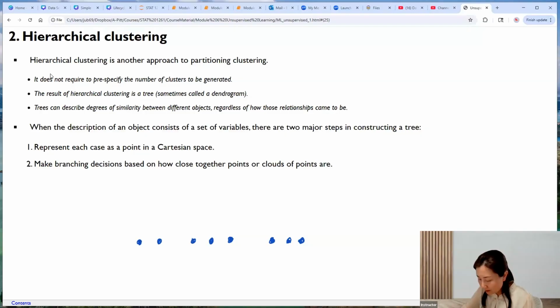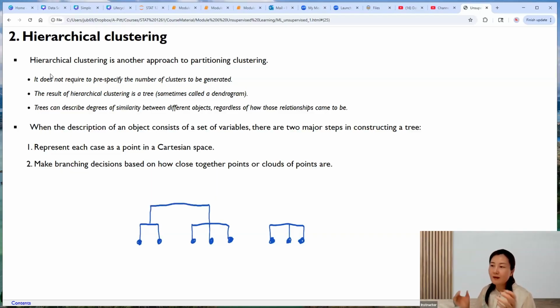So for example, naturally you will connect these 2 together and then these 3 together and then these 3 together. And in terms of distance, these 2 small clusters are similar, closer. So we'll combine them together into a bigger branch first, and then finally put them all together. So this is how we grow a dendrogram from the bottom to the top. Okay.